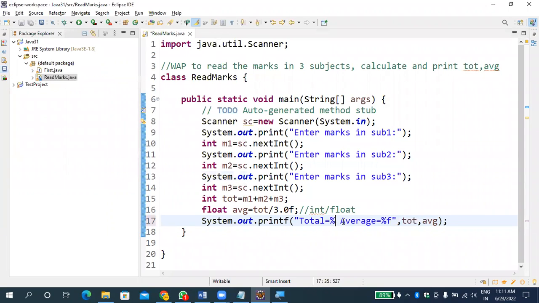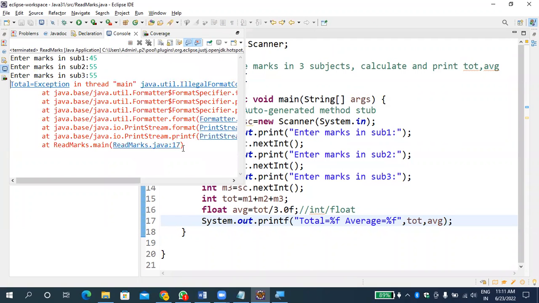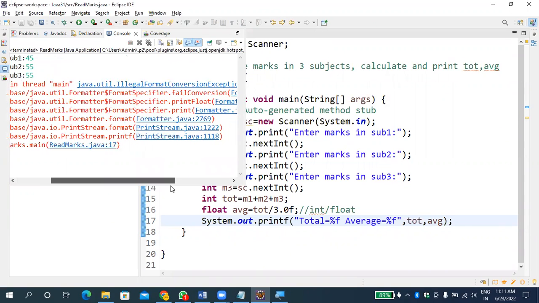Here I'm placing it as f now. When I execute, you see what it says? Illegal format, we are going to get format exceptions. We are giving an integer to print it as float type, so Java says no, the format is illegal.